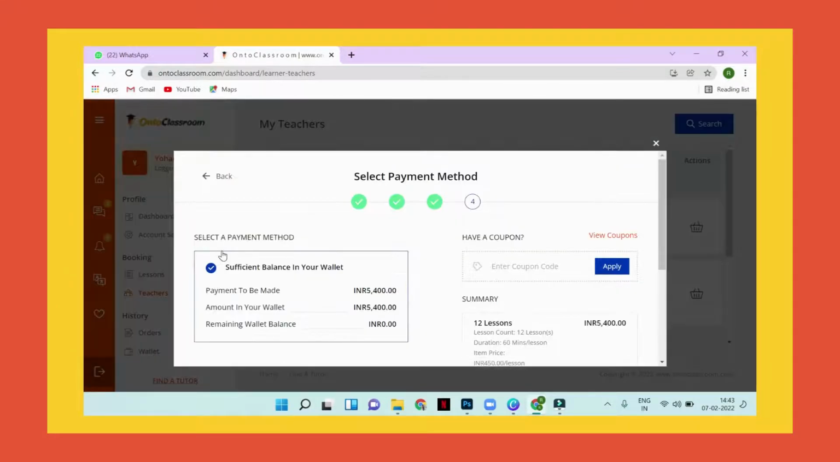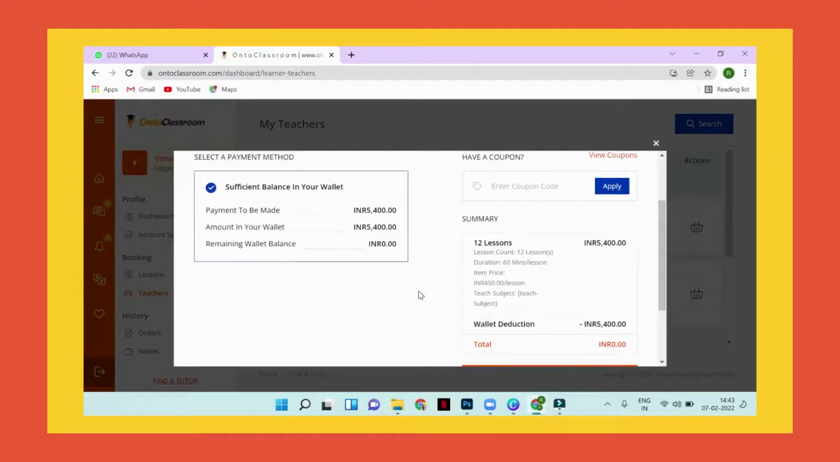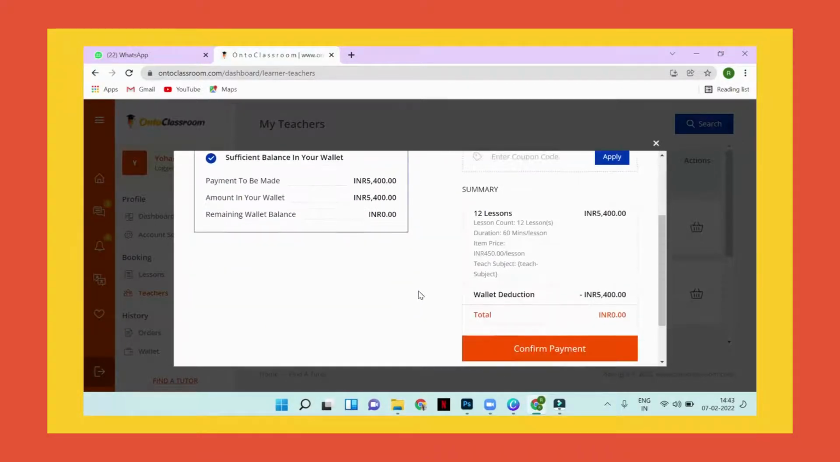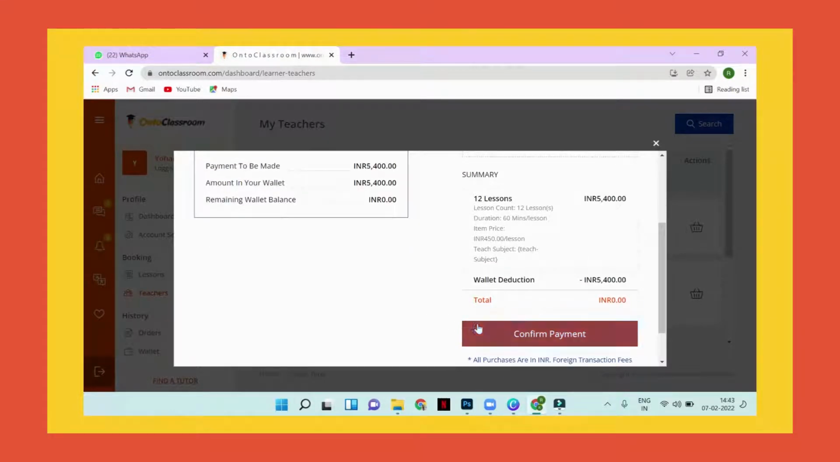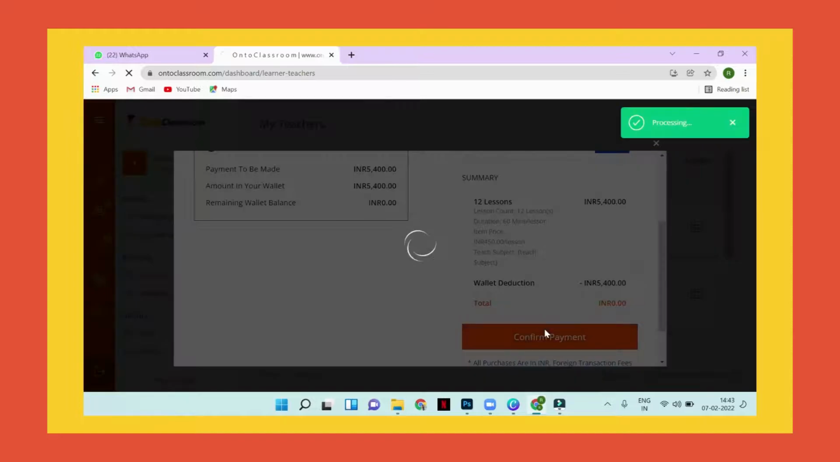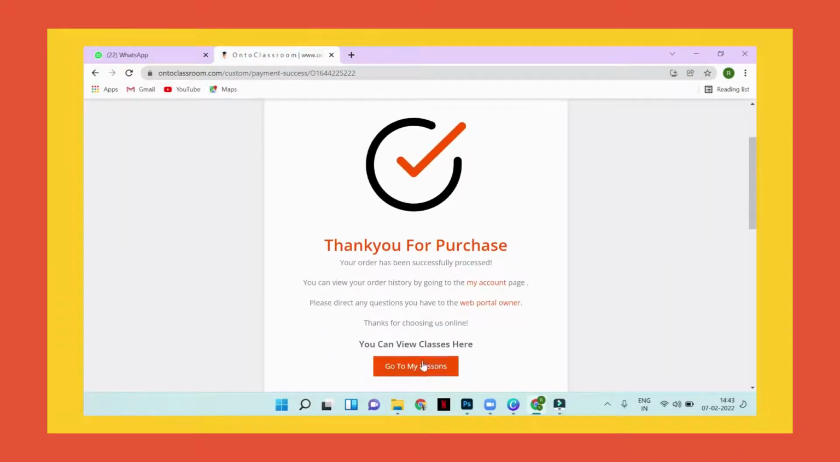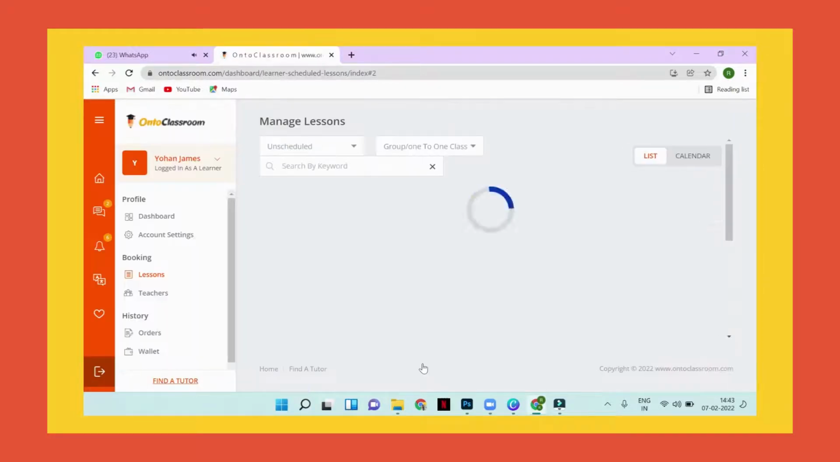Then after I confirm the payment, I am led to a thank you for your purchase page. Then I can click on go to my lessons and be led back to the lessons page where I can choose what lessons I want to book when.